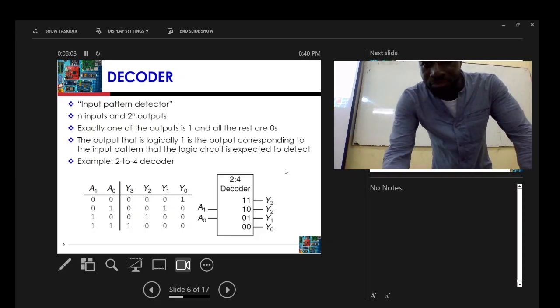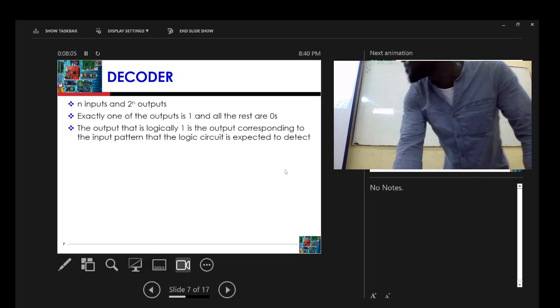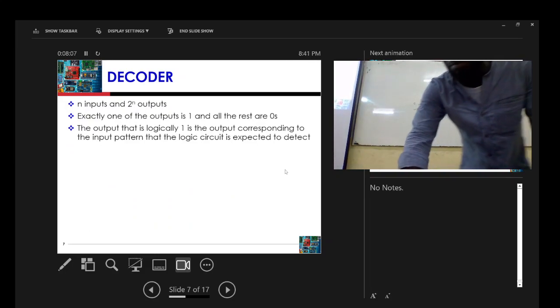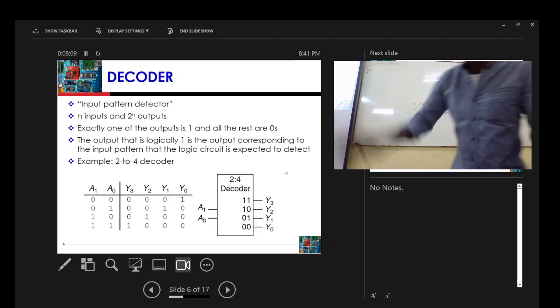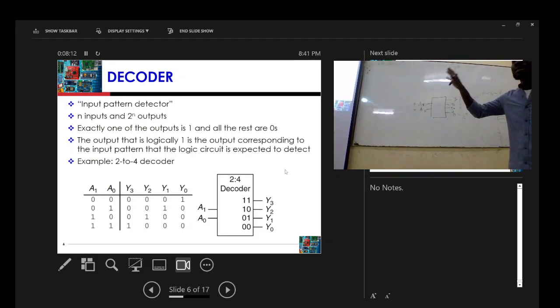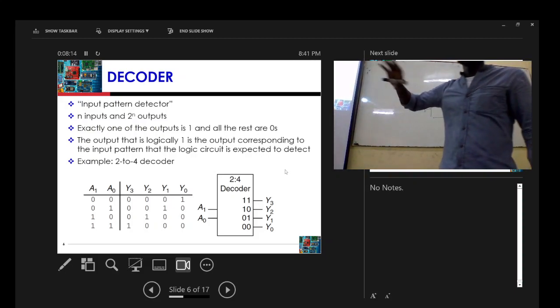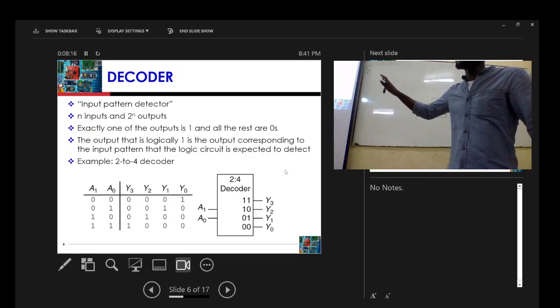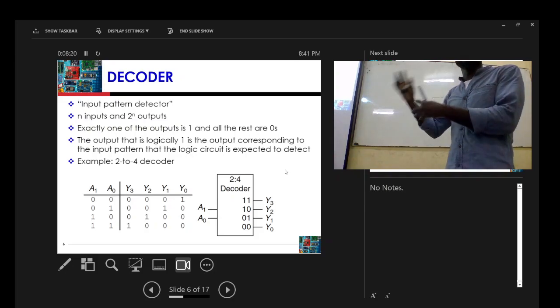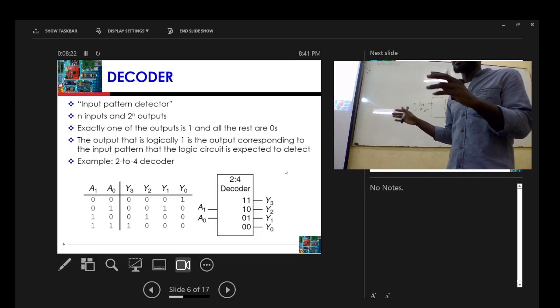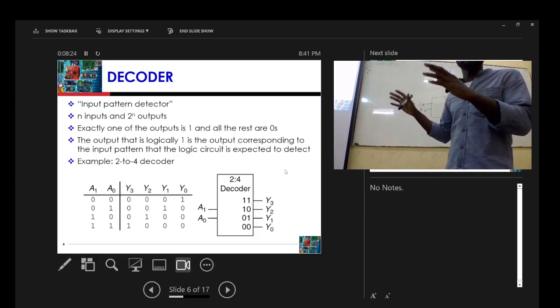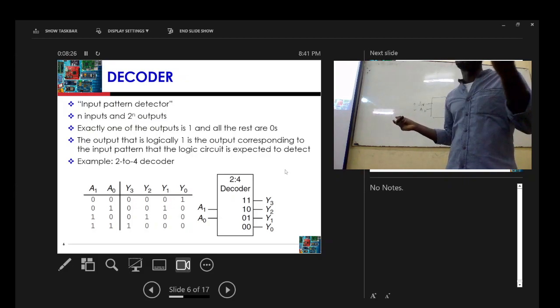Understood? So now the most important thing is that I should know how to use logic gates to design this decoder. So if you know what truth tables are and stuff like that, if I give you a truth table, you should be able to use some logic gates to design what the circuit is. Have you guys done that before?